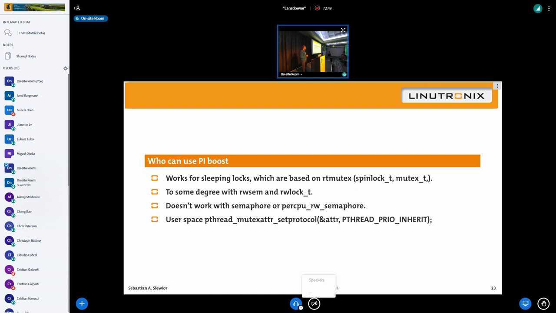Same thing with rwlock_t. Most of the users are gone or transformed to RCU locking, where it's basically lockless. So from the RT point of view, it doesn't matter much. Semaphores, for instance, don't work at all since they are completely anonymous. There is no owner. You can acquire the semaphore in one thread context and release it in another. And since there is no owner tracking, we cannot do anything about it.